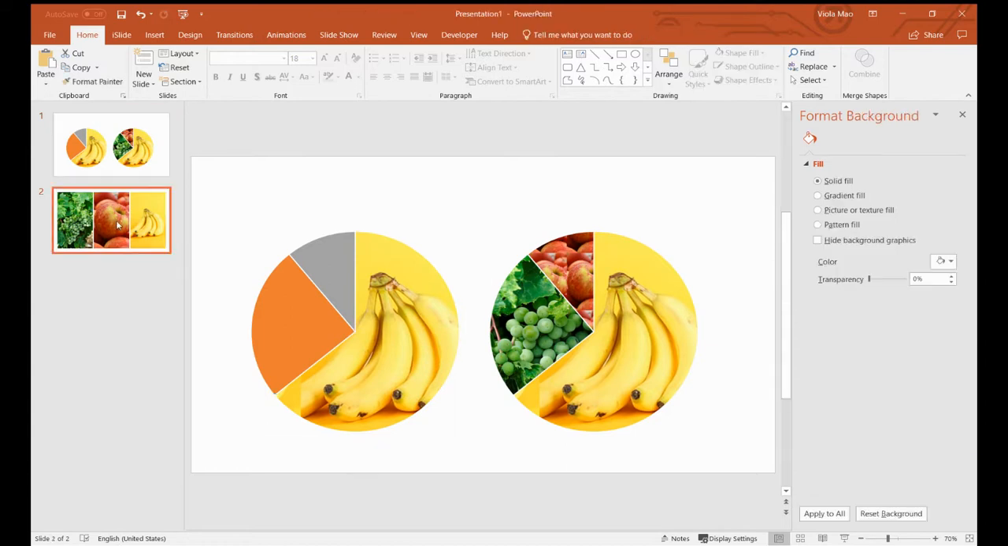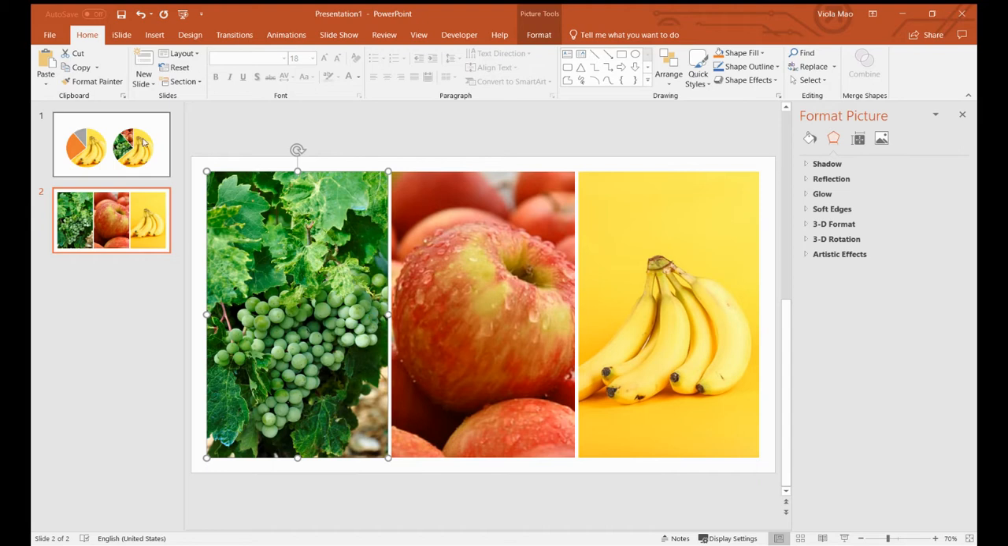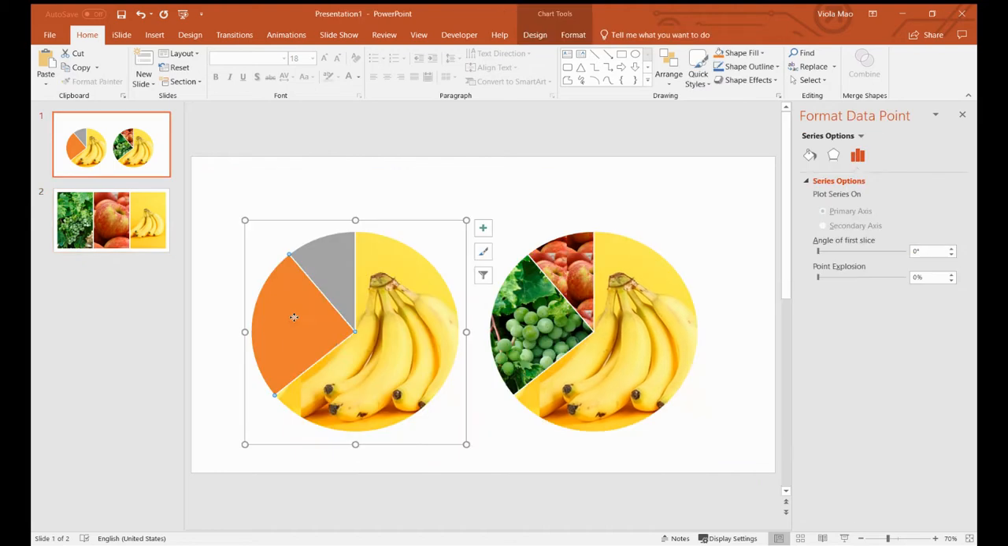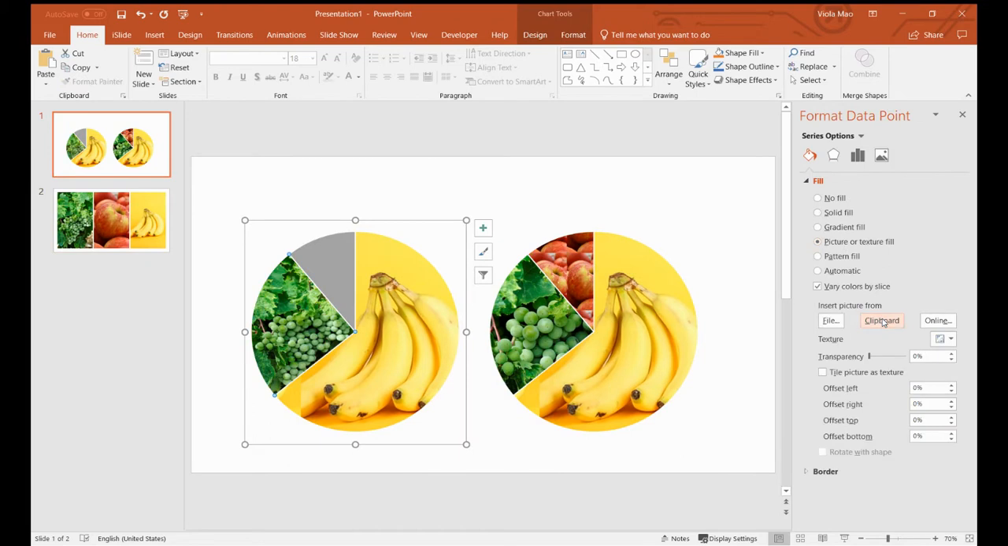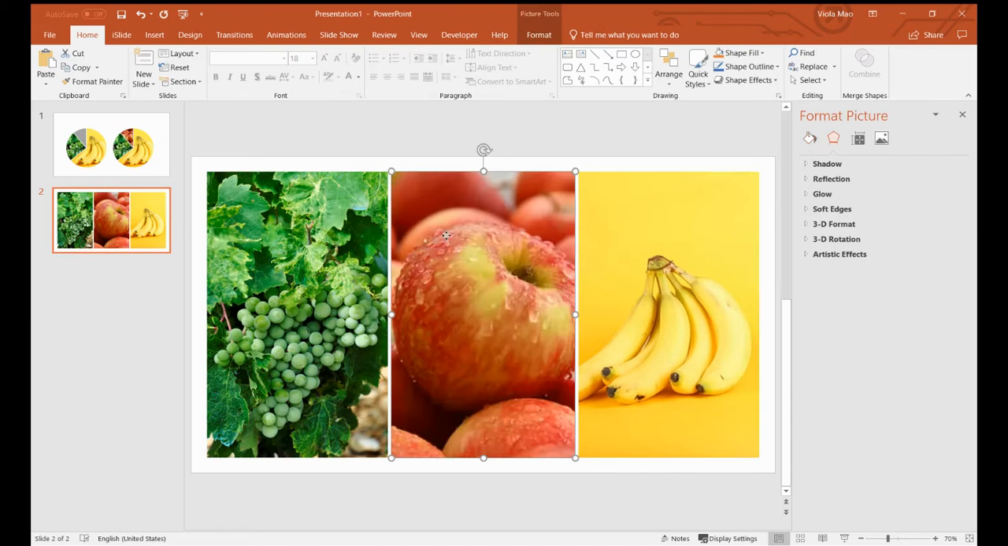And next, for the next picture, we select the grapes. And the same thing. Select here, picture or text fill, and then click clipboard. And don't forget to check this out. And the last one, we'll pick the apple.